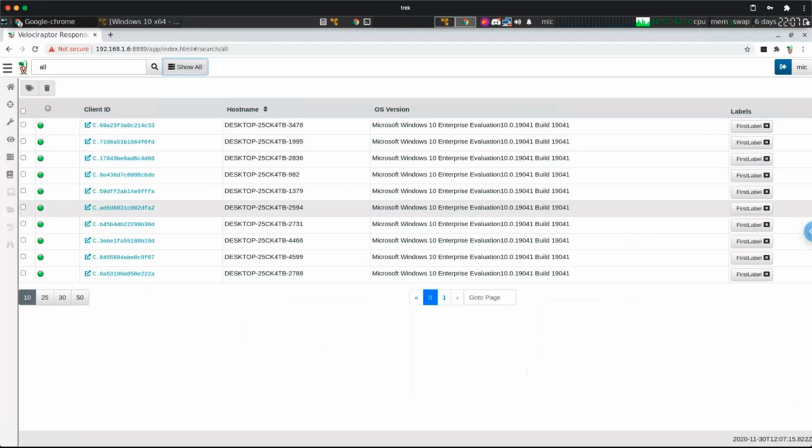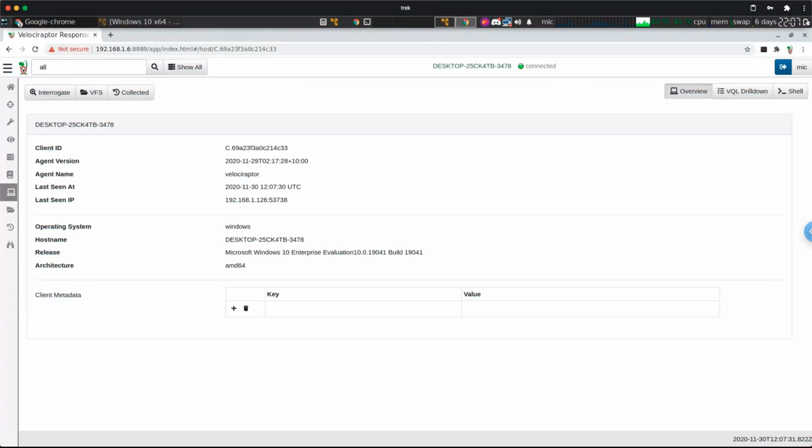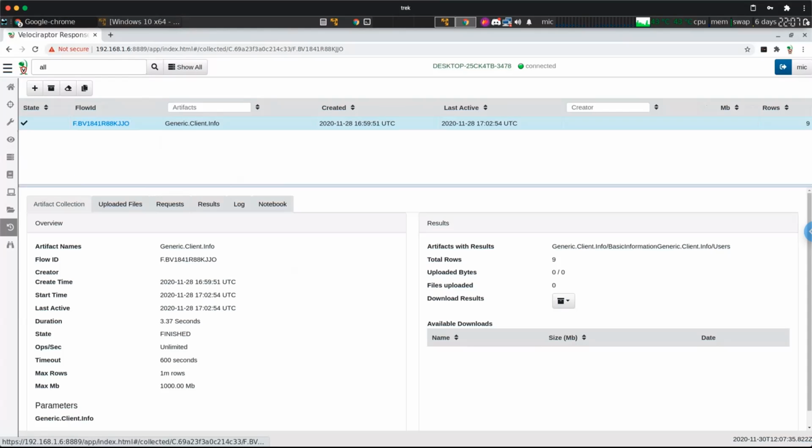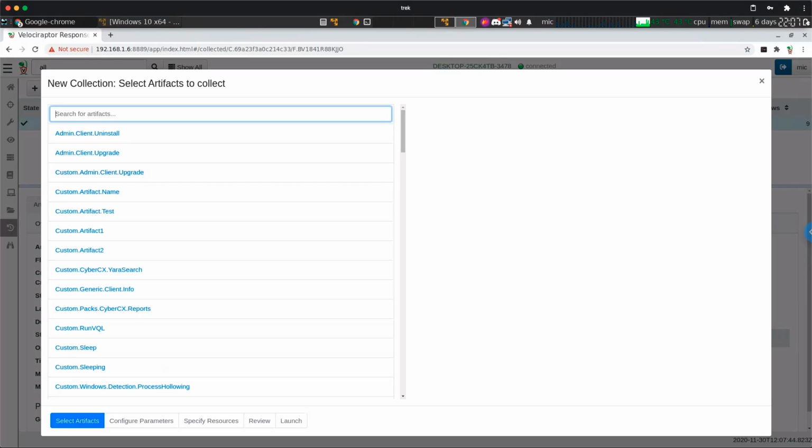Okay, so what we're going to do is hunt for scheduled tasks. This is just an example, not a particularly complicated example from the attack matrix. We can look at each of these machines separately, so we can interrogate each machine. We can collect individual artifacts from these machines. We can select new collection. We can grab the scheduled tasks.